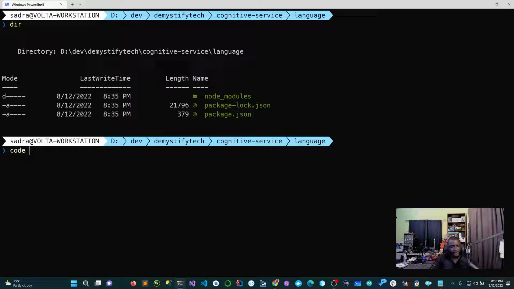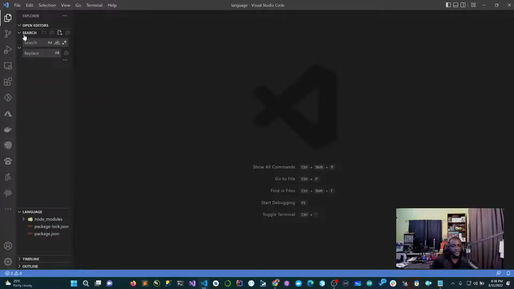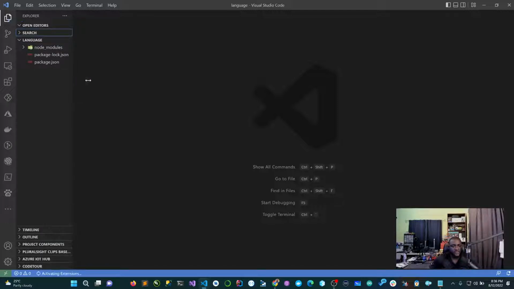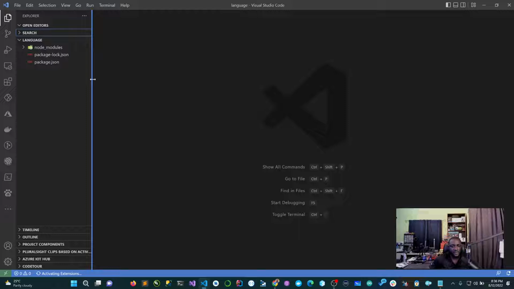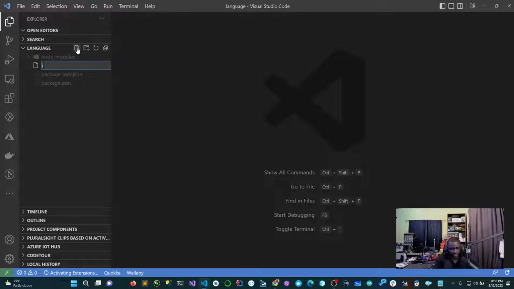Then let's move to Visual Studio Code. Okay, let's transition to Visual Studio Code, and then we can close this and bring Visual Studio Code here. All right, so Visual Studio Code is now ready to take stuff from here. I'm going to create a new file and call this index.js.